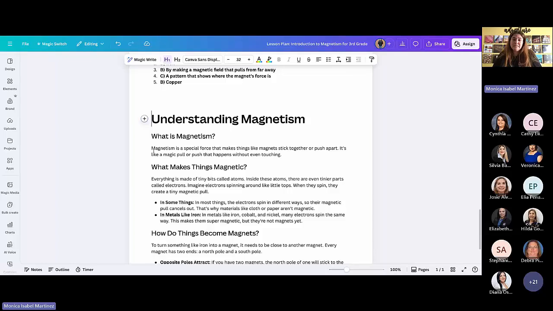It also changed the vocabulary. This one says magnetism is a special force that makes things like magnets stick together or push apart. Definitely better than using words like repel and exerted, right? Like this is language that my third graders would understand.